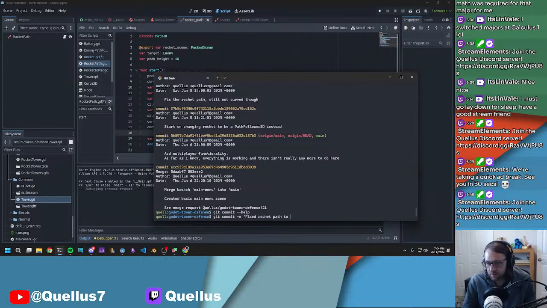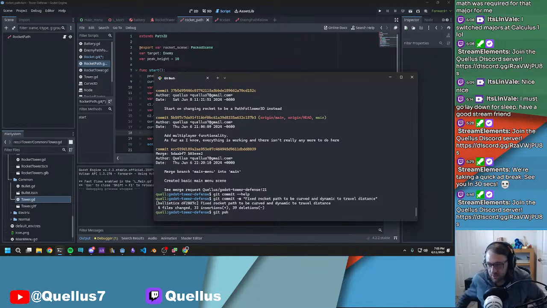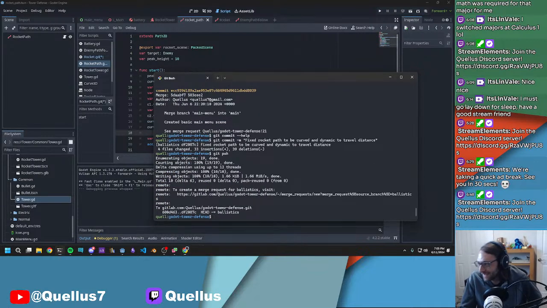Fixed rocket path to be curved. I think that's pretty much it. Fixed rocket path to be curved and dynamic to travel distance. It doesn't make a lot of sense, but I don't know how to word that any better.